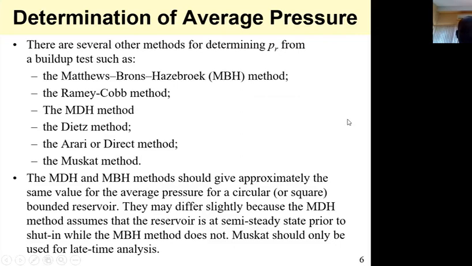So there are several methods I think I've mentioned: using the Horner plot, which is actually the MBH method. You have the Ramey-Cobb method, the MDH method, the Dietz method, the Hurst or direct method. You have Muskat, and you would also see that average reservoir pressure can be obtained from flow tests. That's how I'll end the video.